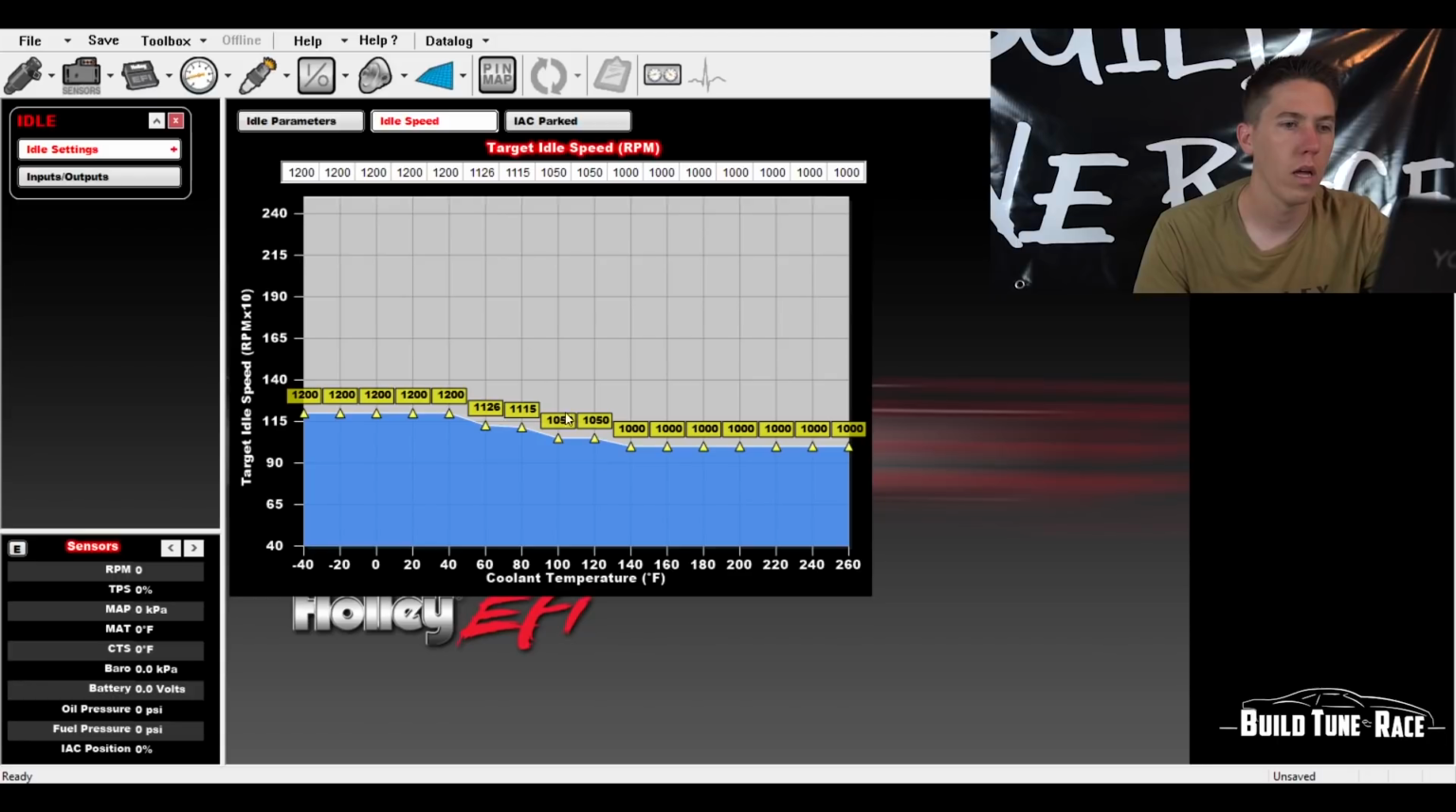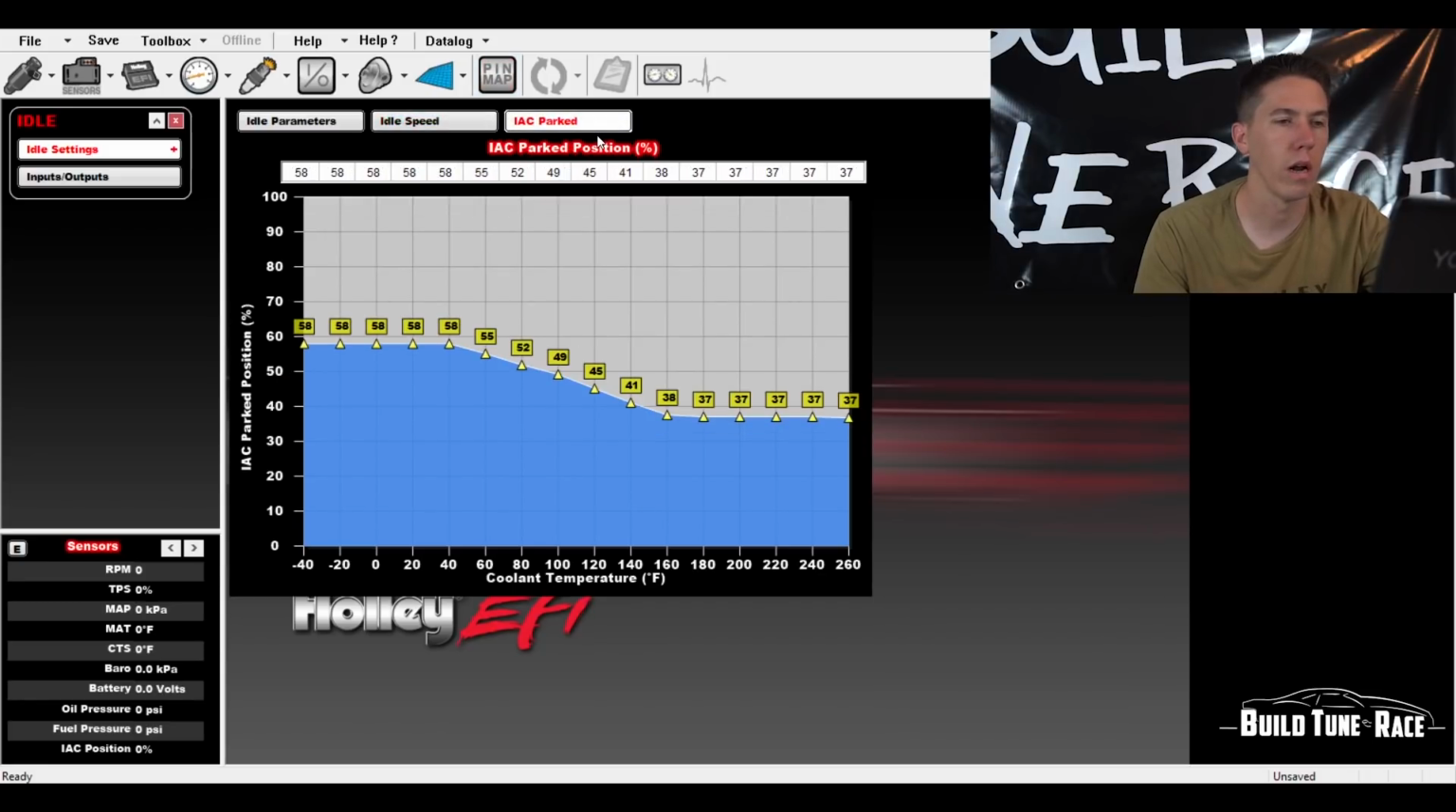Idle speed. Here's the idle speed, kind of where I start my car, 1200 RPM, and I bring it down to right around 1000. Idle air control parked, and then when the car's on and running, it'll give you a little bubble that floats around right here.